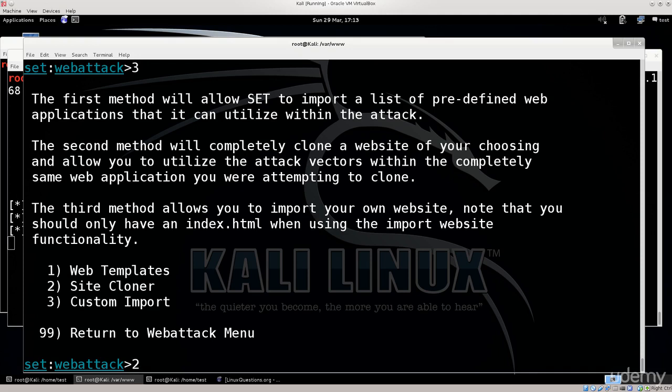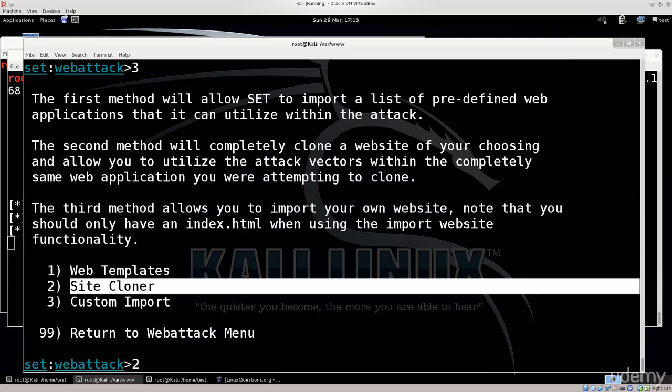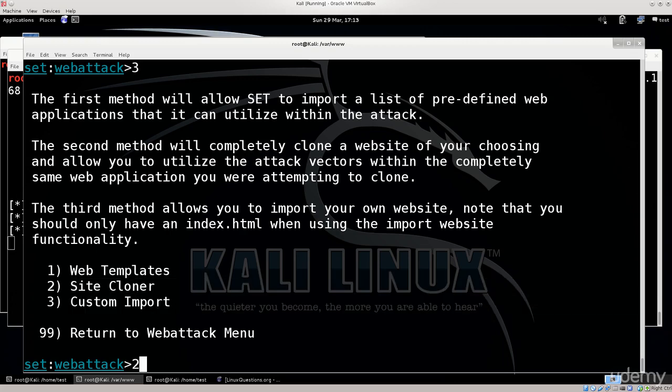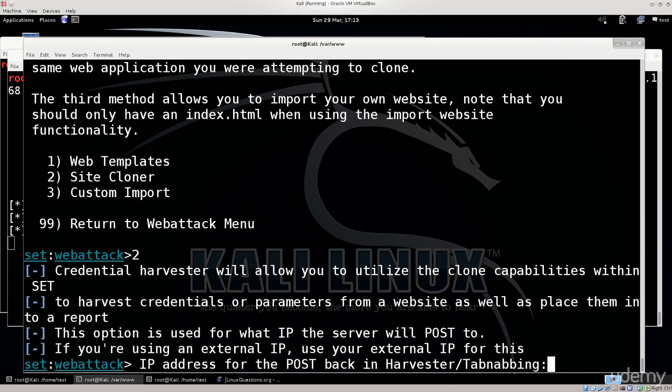So we want to clone the site and have it stored on our local web server. This is web templates. You can have a web template that is standing by somewhere. You can clone a site, or you can custom import. Anyway, press 2. IP address.